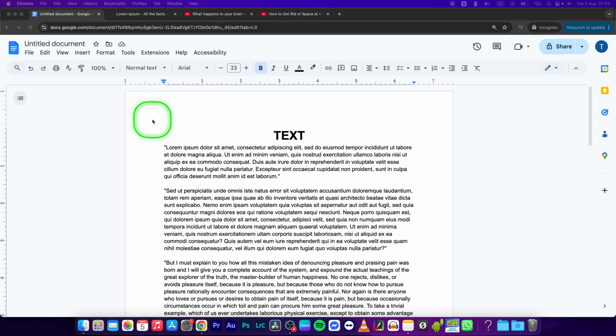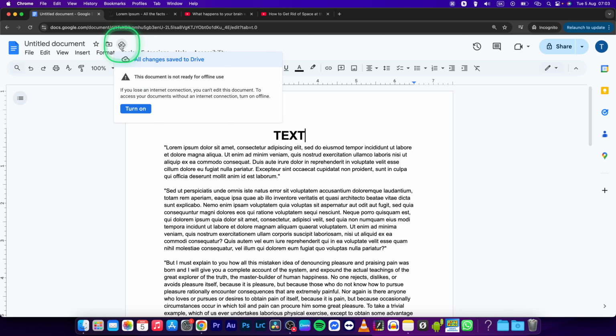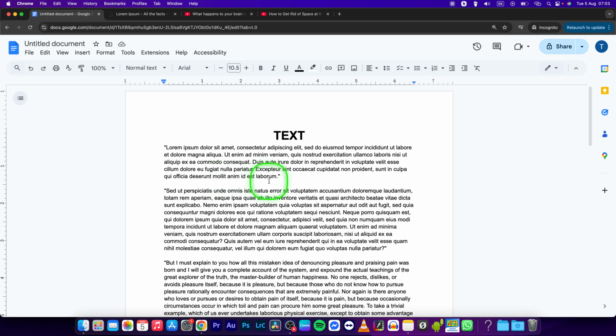Now, in order to save your document, you have to understand that your document is already saved. So when you go right here at this cloud, you can see document status. And as you can see, all changes saved to Drive. So this document is actually saving to Drive. Everything you type is automatically saved.